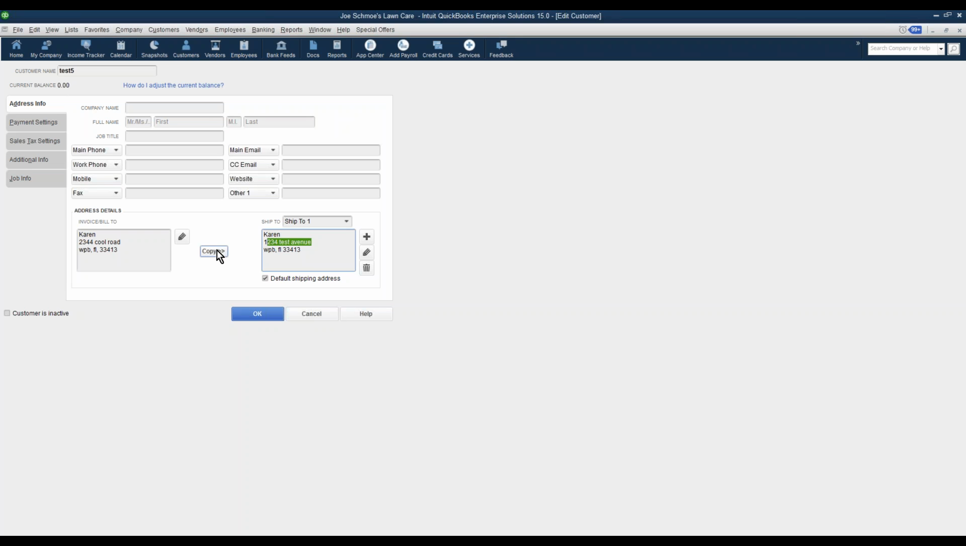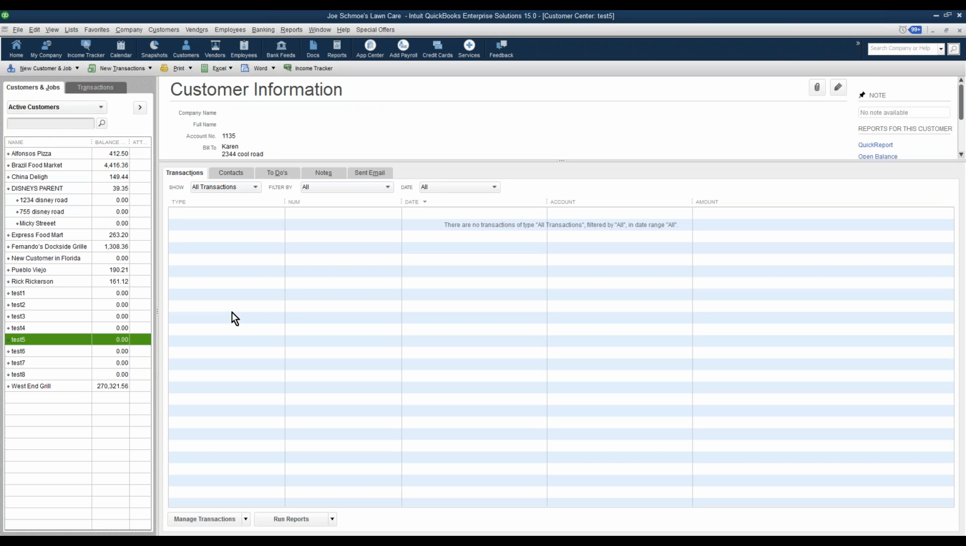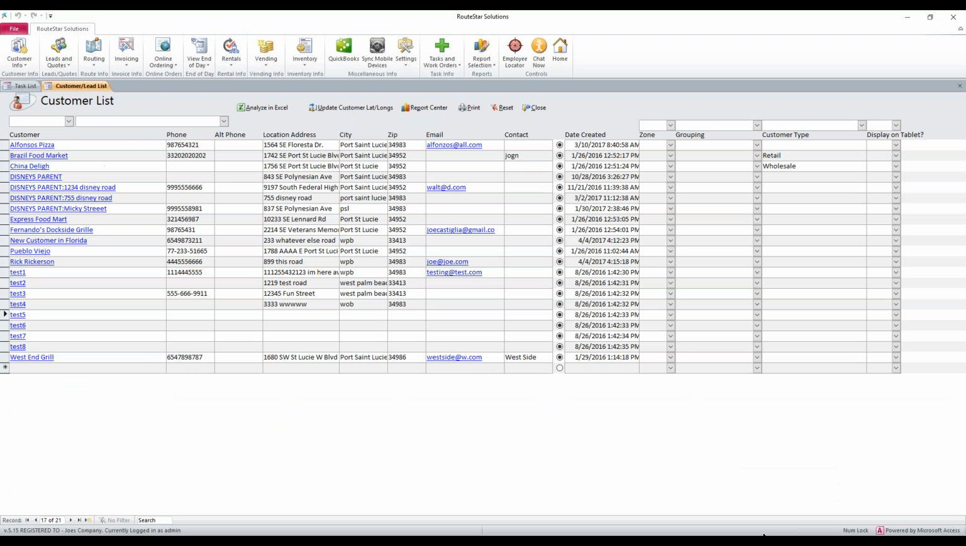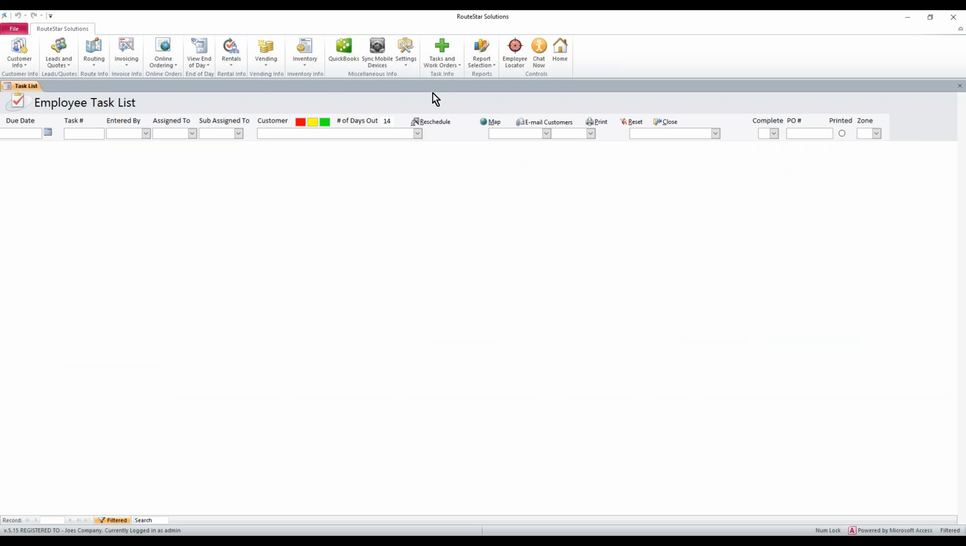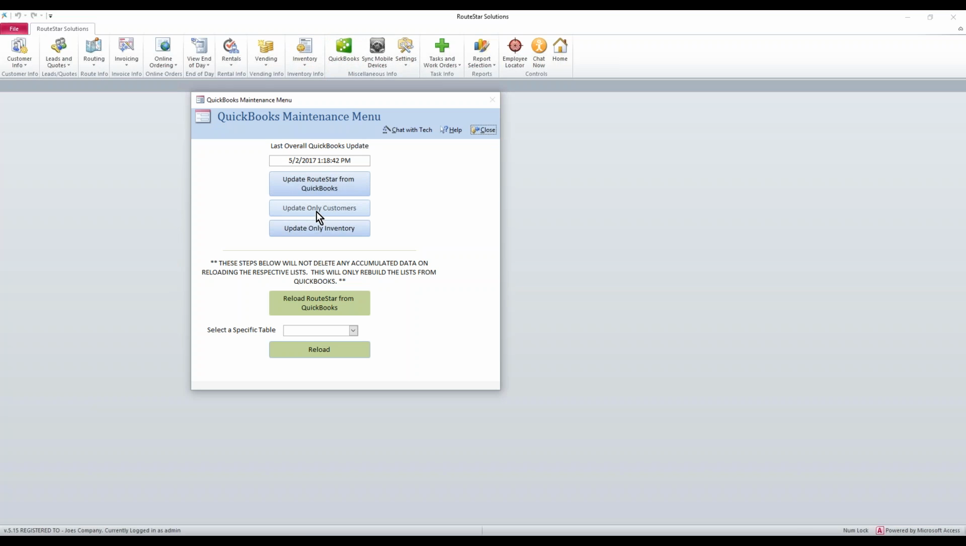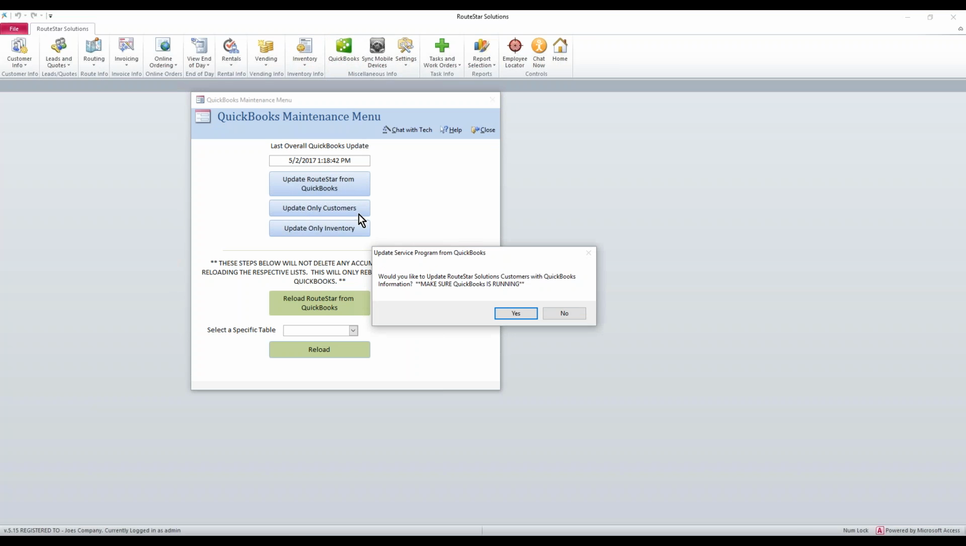Now, if we didn't do this manually, we could have hit copy and copied whatever was here. Either way, maybe I have a different billing address and a different shipping address. So from here, we're going to click OK. We've updated that address now on the QuickBooks side, and we really want to get that updated in RouteStar. So we can just close this customer list, click on QuickBooks, and then we're going to hit Update Only Customers.